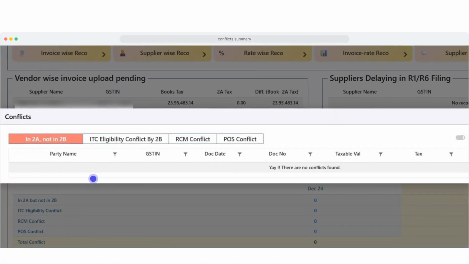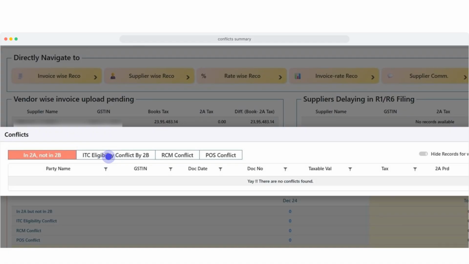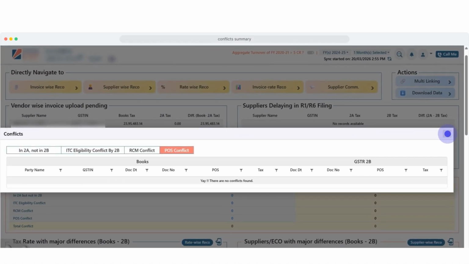You can also switch to the In 2A Not In 2B tab to review detailed invoice level conflicts. Once reviewed, click on Close to exit the conflict window.